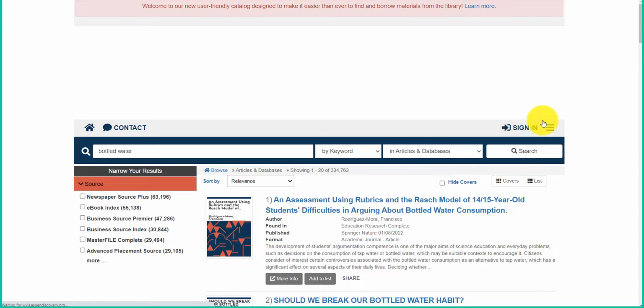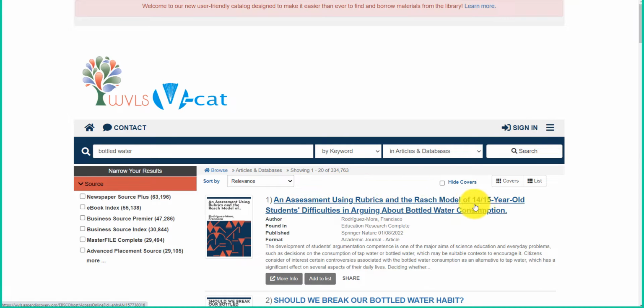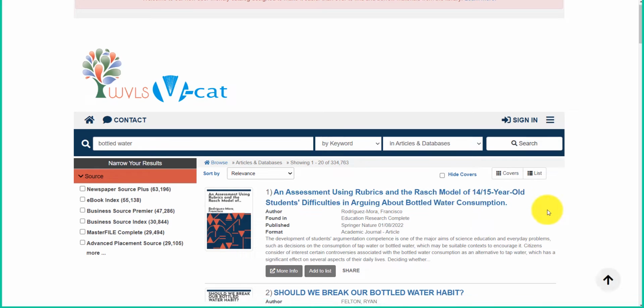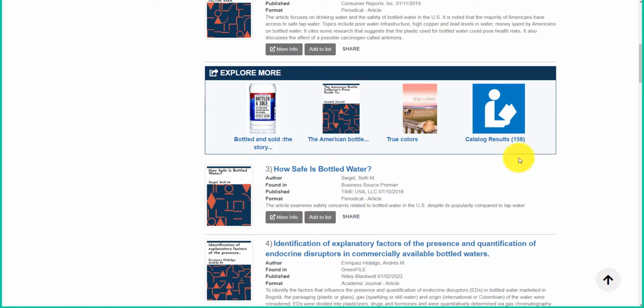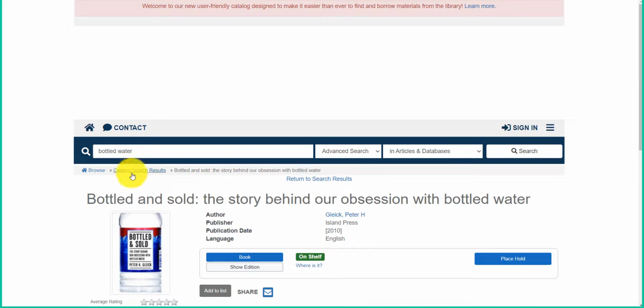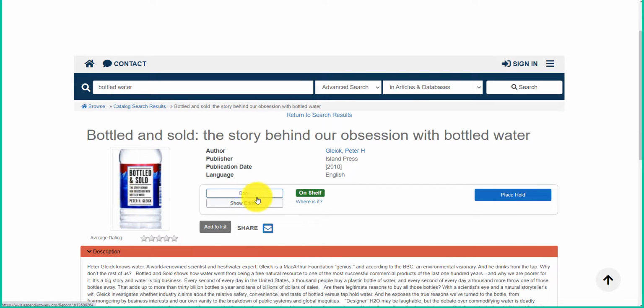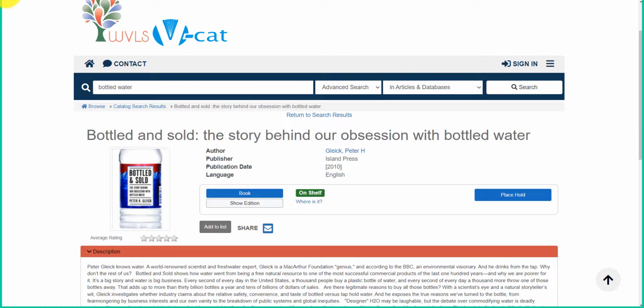Aspen will populate your search results, and there'll be some options for things to do with these results. So I'm just going to scroll through and let's take a look at what we have here. Some articles here are catching my search, and I have an Explore More box. This is actually taking me to catalog results within our system. So if I were to click on one of these, it will take me to the record for this item, and I could request this book. I'm going to go back to my articles search.